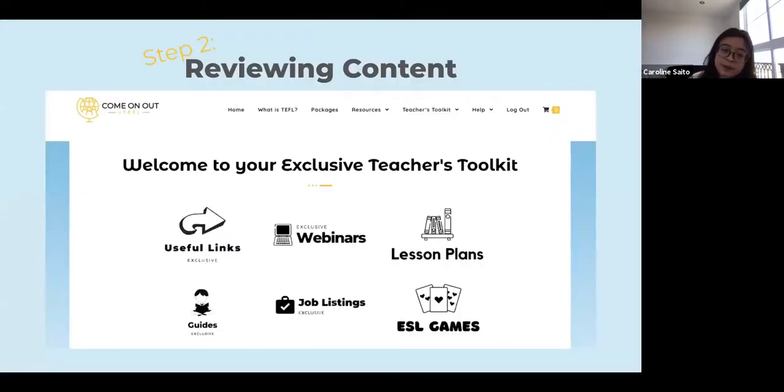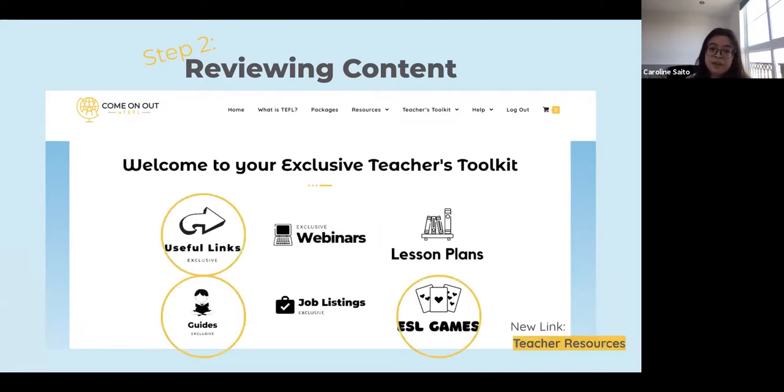For this particular page, I had to redo the teacher's toolkit, which was a collection of links for up and coming teachers. All of these links had to be on the page, so I had to figure out a way to organize them that was user friendly and made sense. I decided to compile these three links, the useful links, the guides, and the games, into a new resource called the teacher resource, because I thought it organized them a little better.